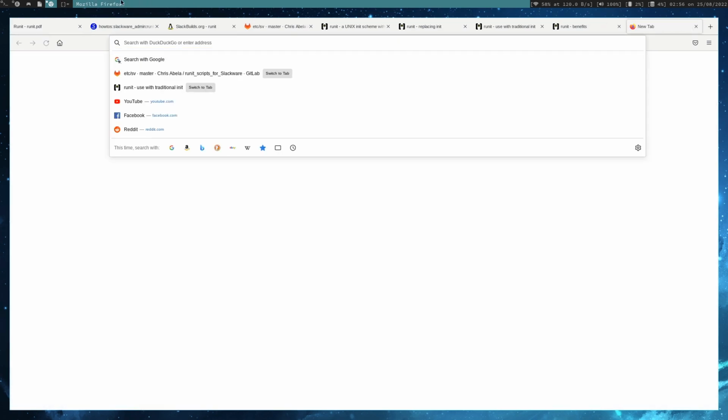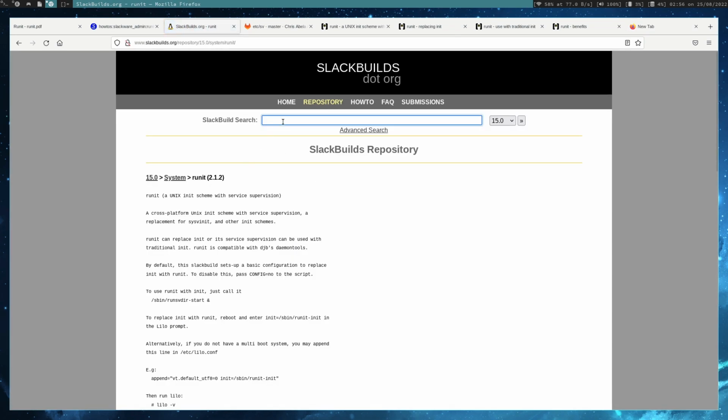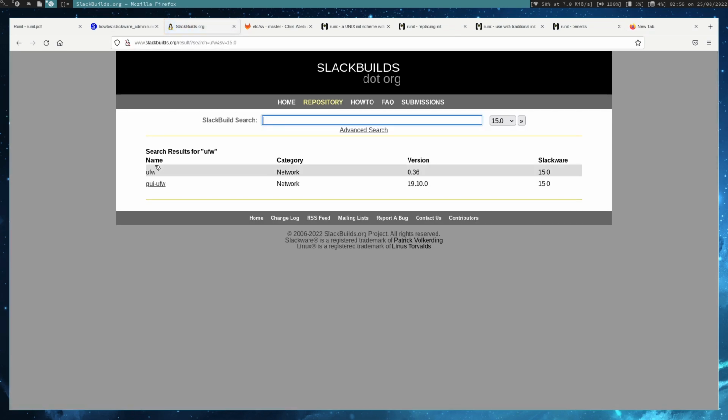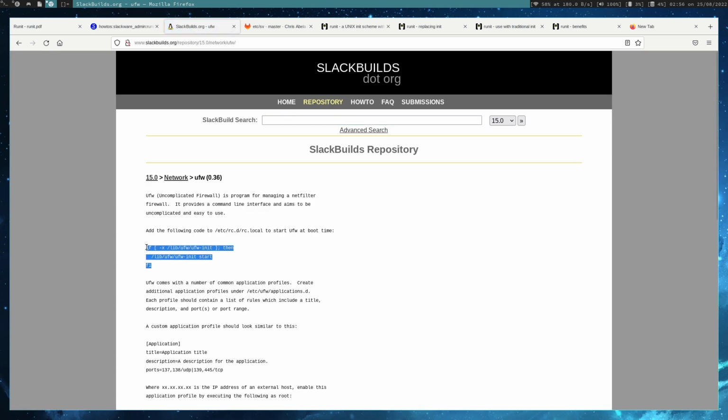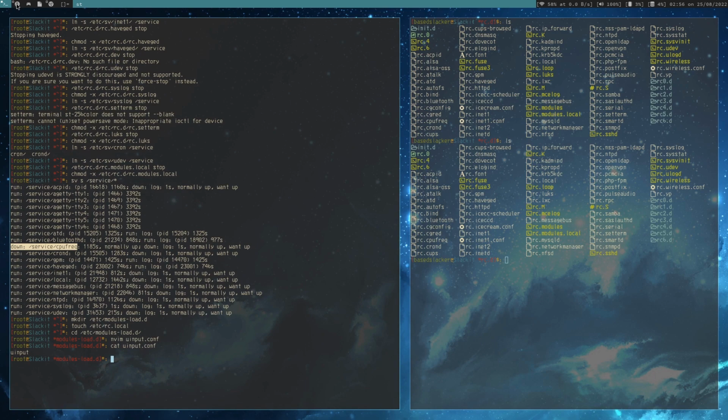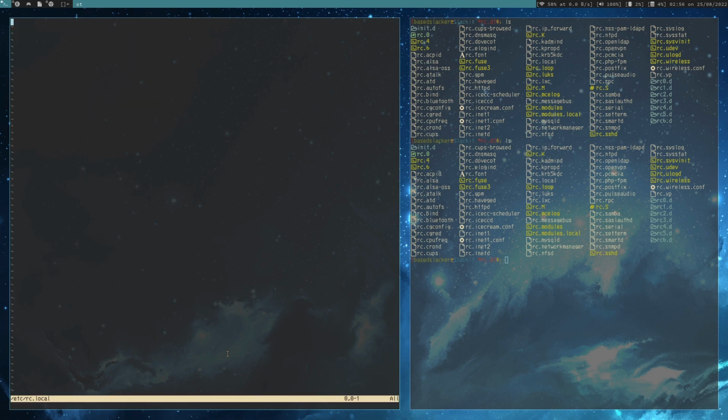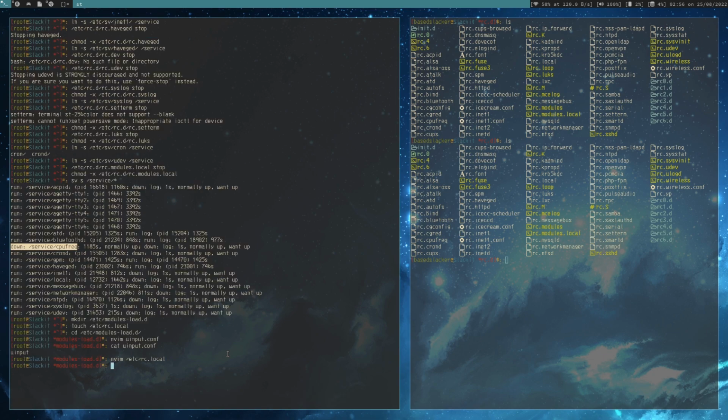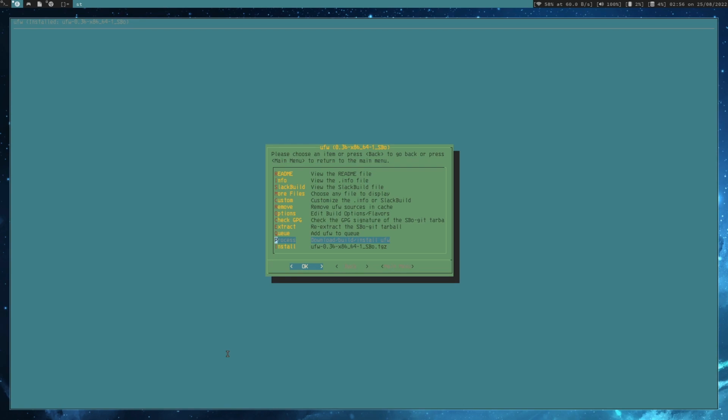All right, let's go ahead and search UFW and find this local script. And let's go ahead and nvim /etc/rc.local, and we can literally just paste that in there. I'm pretty sure that's how it works. I don't think it's anything more complicated than that.